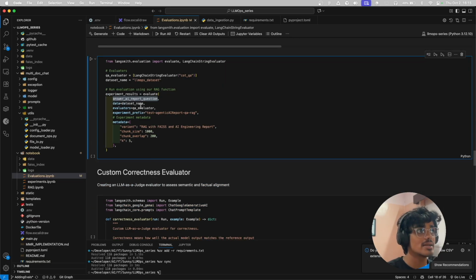Now we are defining the datasets, from where we have to get the inputs and the expected outputs. I am defining it here, and here I am defining on which criteria or evaluation metrics you have to perform this evaluation. I'm giving the reference here, like use COTQA, by defining it here.